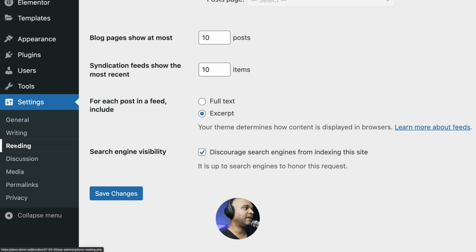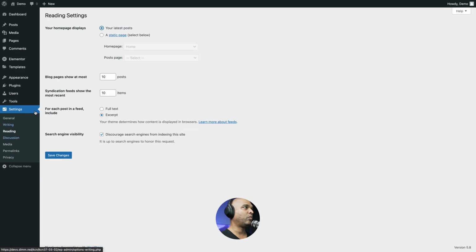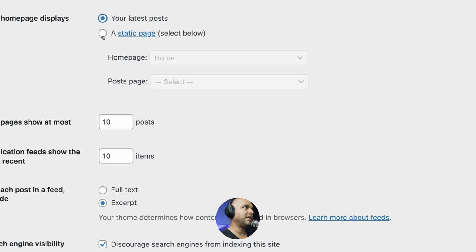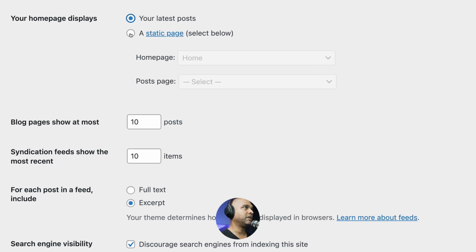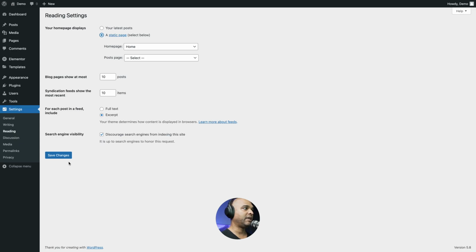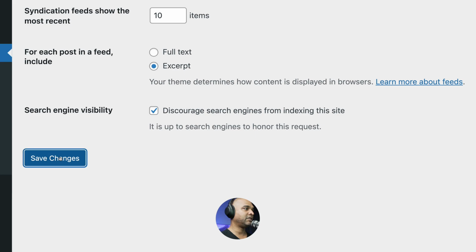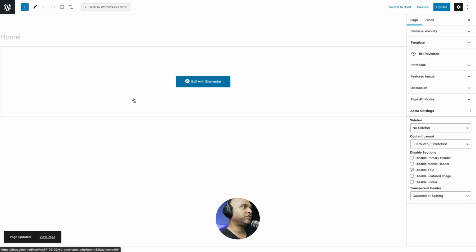Next, you want to go to Settings, Reading. And then once you're on that page, you want to click on a static page for the home page. So click on a static page, and then you're just going to go and select the page that you want, which I've already done. Once you're ready, all you need to do is click on Save Changes. Next, you want to edit the page you've just built and click on Edit with Elementor.